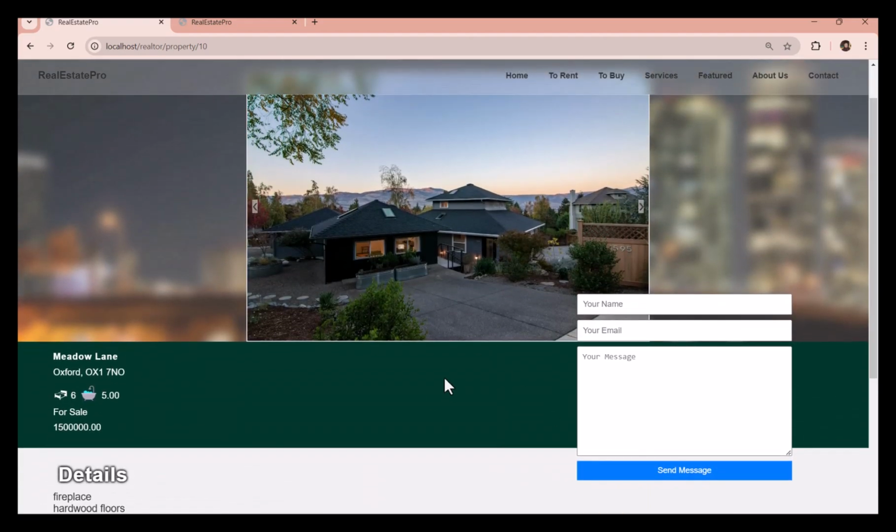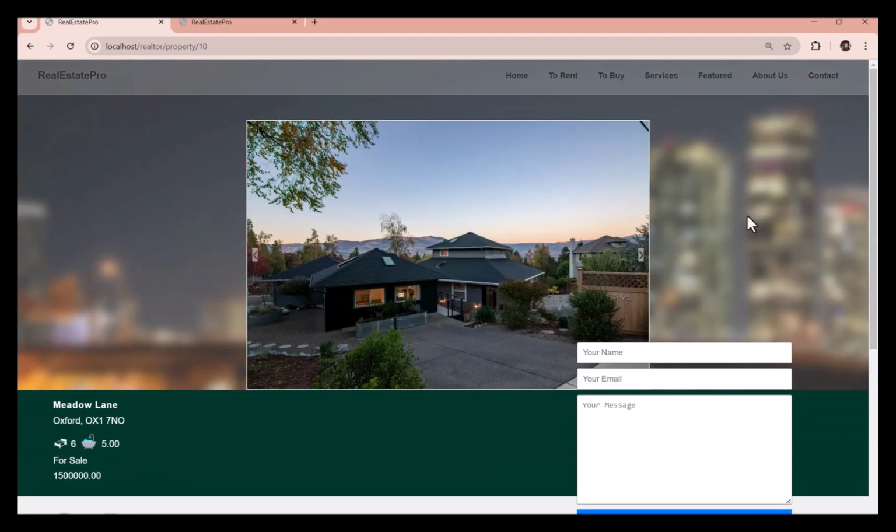If the viewer wants to arrange a viewing or get further information regarding this property, they can send a message to the website people using this form. So this is our today's aim. Obviously we are going to make it responsive as well. So without further ado, let's get started.